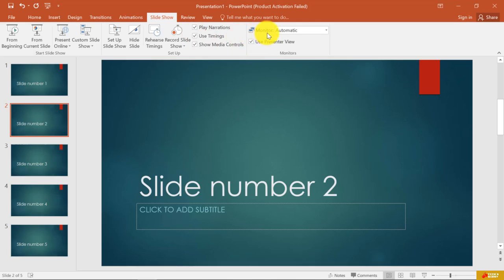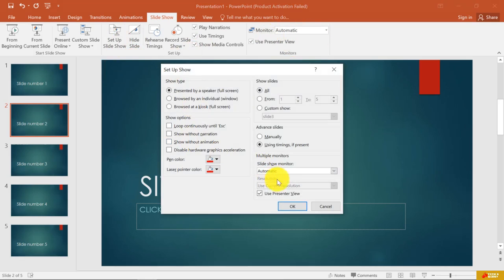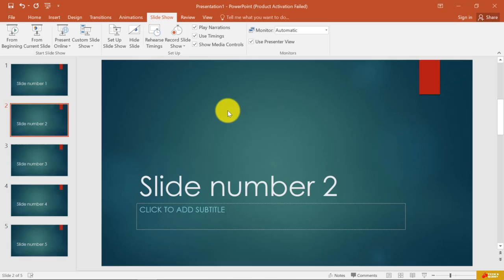The next thing here is monitor. If you are using two monitors, you can just click on primary monitor, and you can change it. I am using one monitor, so that's why I will just click on automatic. Now this option is also available here in this set up slideshow, for multiple monitors. Now that's it for this slideshow.